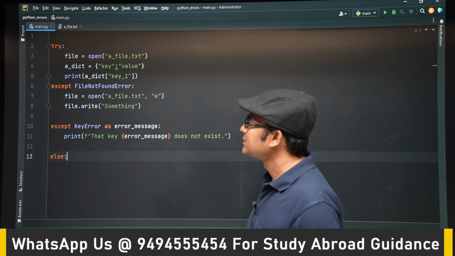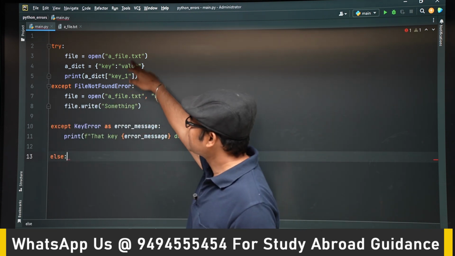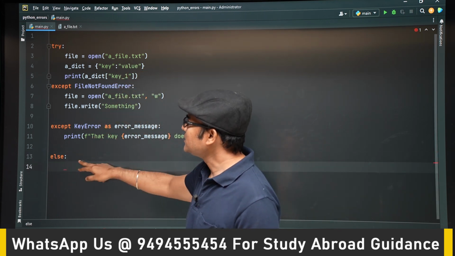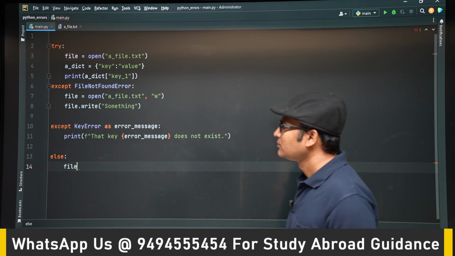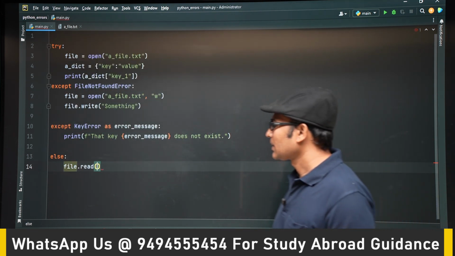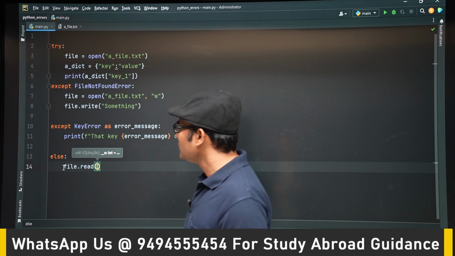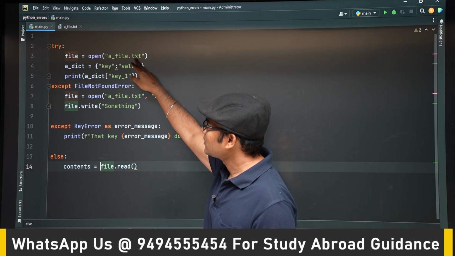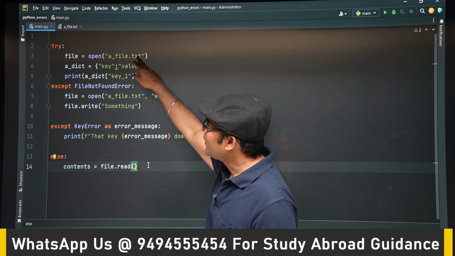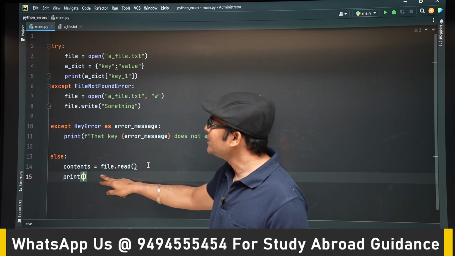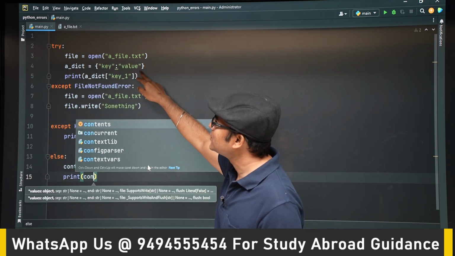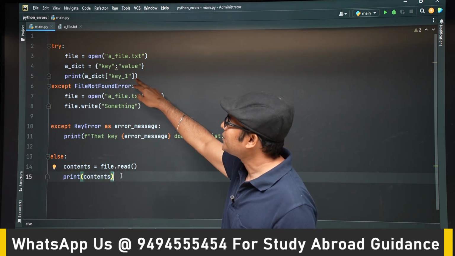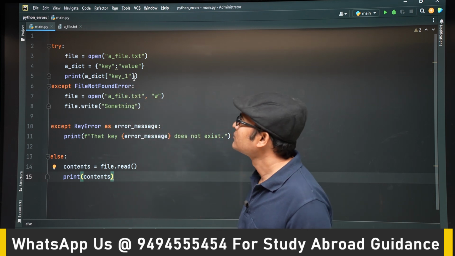Now let's see else. Whenever there is no exception, else will be run. If there is no exception here, else will run. Let us say we are reading from the file in the else. We try to open the file, and if it exists, then there will be no exception. Then we are going to read the file. But the problem is there is an exception at this point here, so this else will not execute because of this exception. Try to delete that exception.